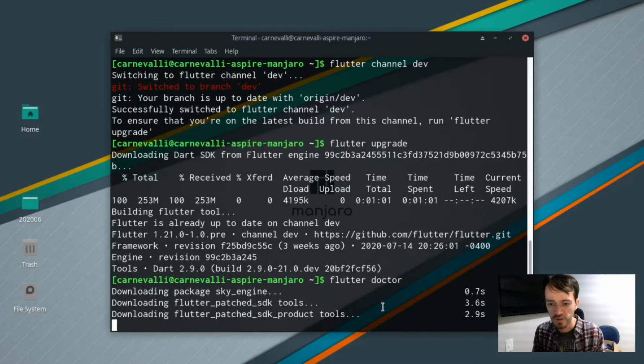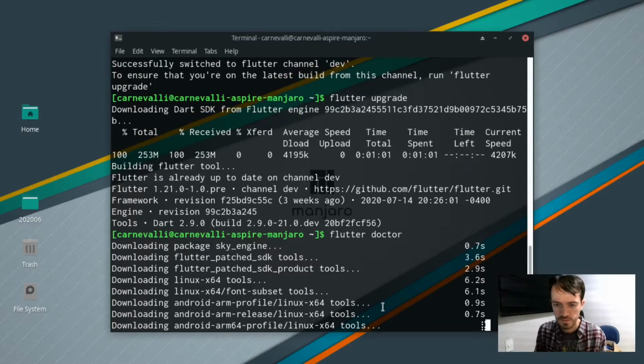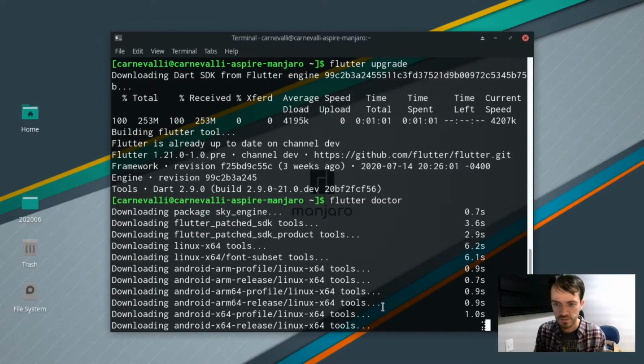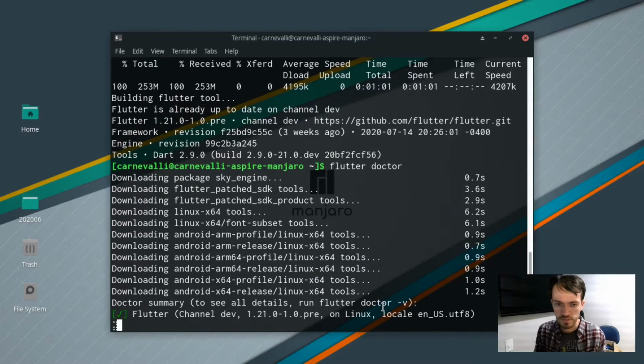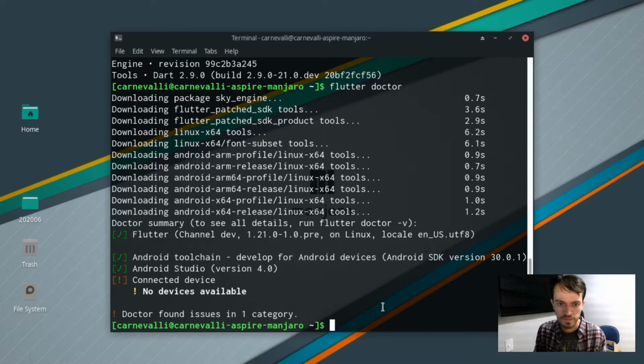When you run flutter doctor just after installing a new channel, it will download some tools. Just wait some seconds. Oh, it's okay. Flutter is okay. Android toolchain okay. Android Studio, I have installed Android Studio in my system and there's no connected device.